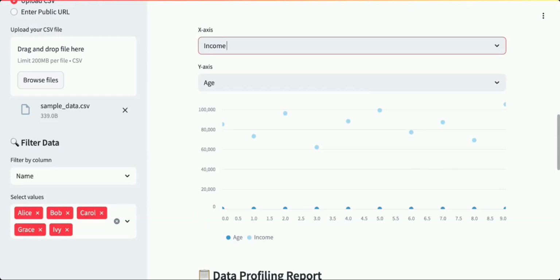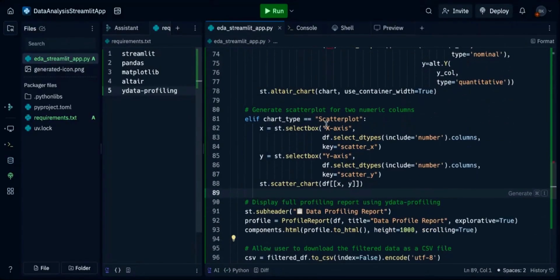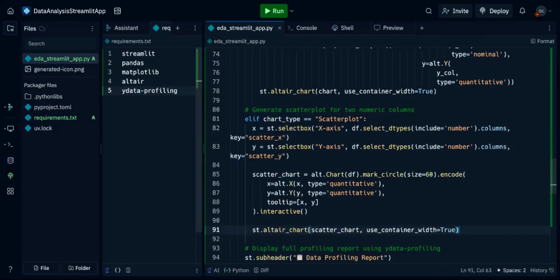So let me take a look at the code that generates this scatter plot. Here's the section that generates the scatter plot. There's definitely something wrong with this code. I need to make some updates. I'm going to replace all this code here. Creating the data for the x-axis and y-axis is the same, but here I'm going to use Altair's charting library to actually create the scatter plot. It's a lot more customizable than Streamlit's built-in chart API.